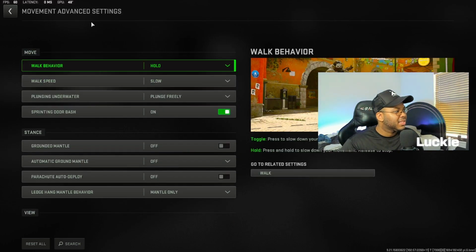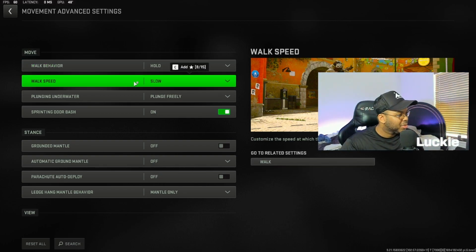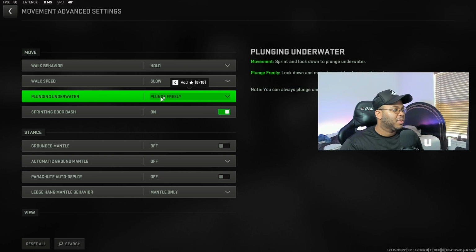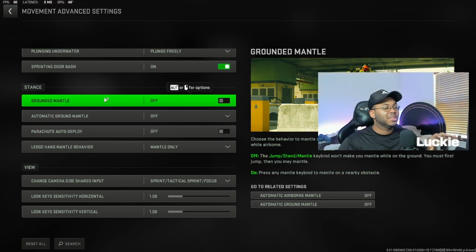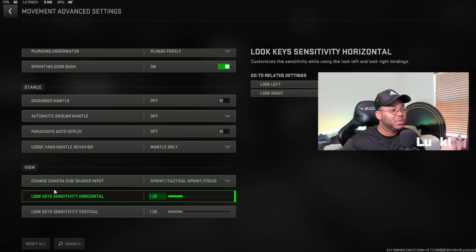These are the movement advanced settings. I don't really change this too much. Walk behavior I have on hold, walk speed slow, plunge freely for plunging underwater. I feel like this was definitely a big debate back in the beginning of the year when we were able to slide cancel and bunny hop, but they removed it. So yeah, I really don't change any of these settings, but if you want them, here they are.